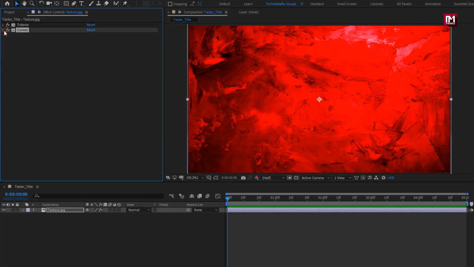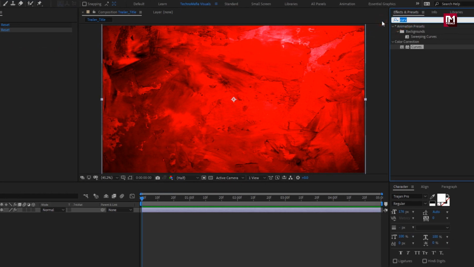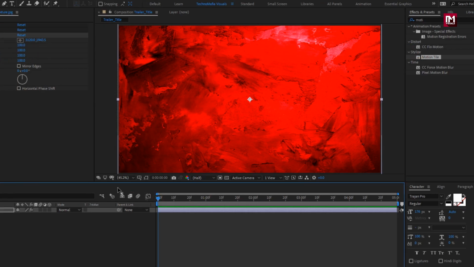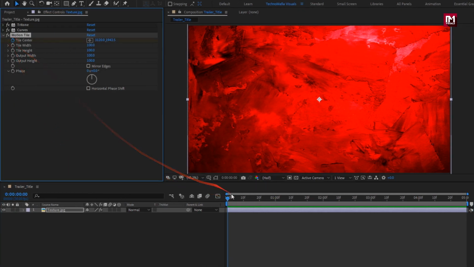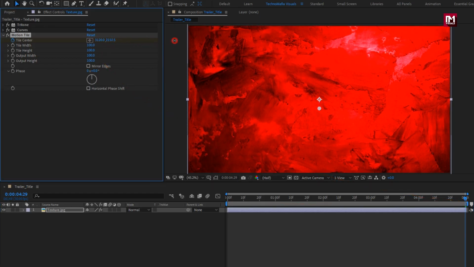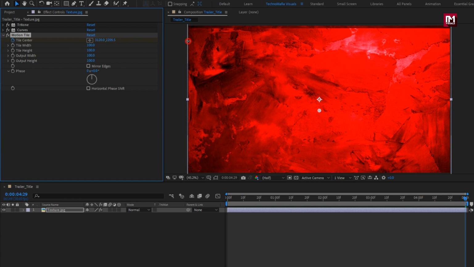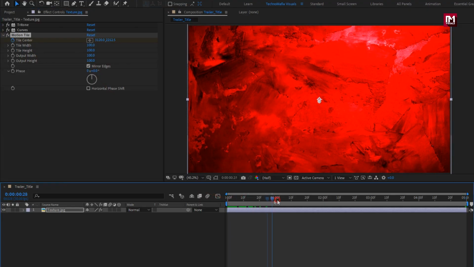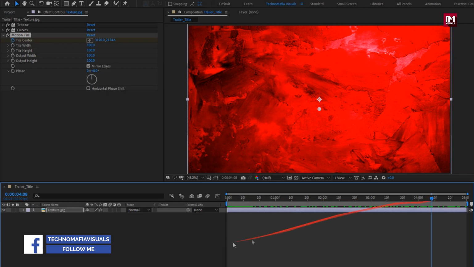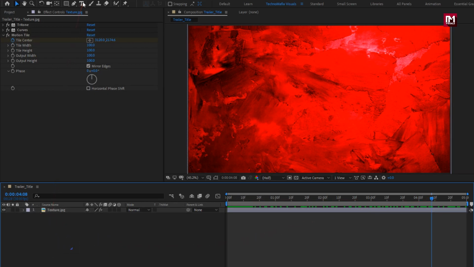Perfect. Now in Effects and Preset, search for Motion Tile. Add it to the texture. Now at Start, create keyframe for Tile Center. Now at end of the timeline, slightly adjust the Y position of Tile Center. Select Mirror Edge. You can see the preview. Perfect. Now let's add our text.